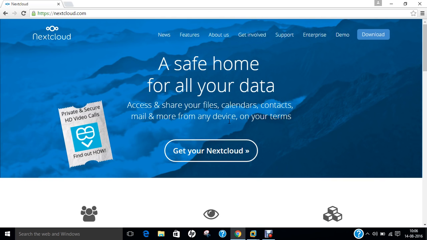Now if we talk of more details of Nextcloud, the developer is Nextcloud GmbH, the publishing year is 2016, and the current version is 9.0.53, announced on July 18, 2016. It is basically based on Linux and programming languages PHP and JavaScript, and it falls under the category of cloud computing.